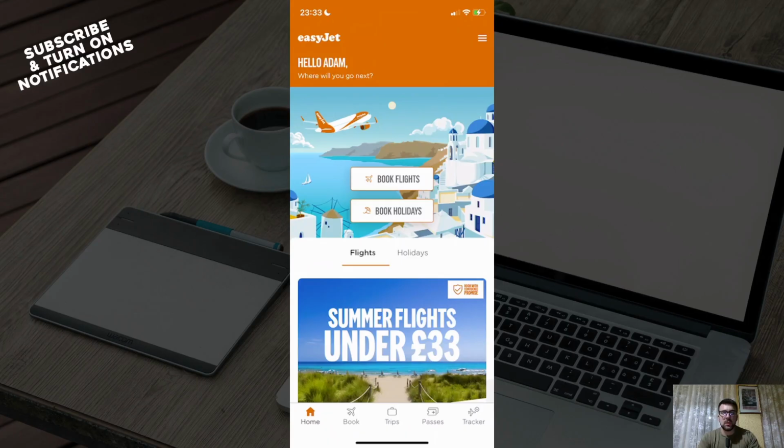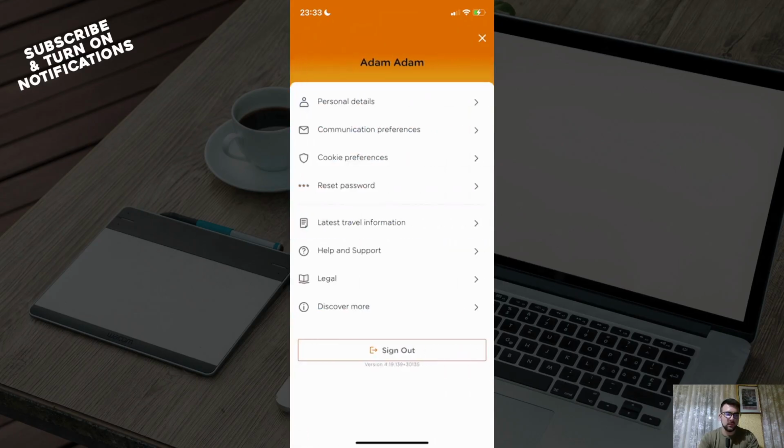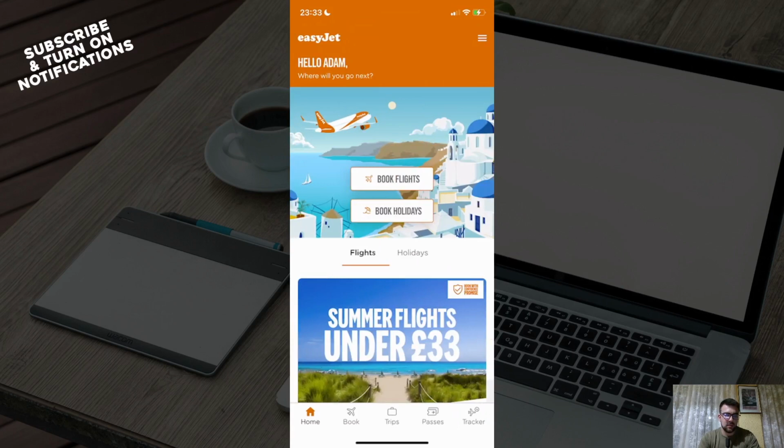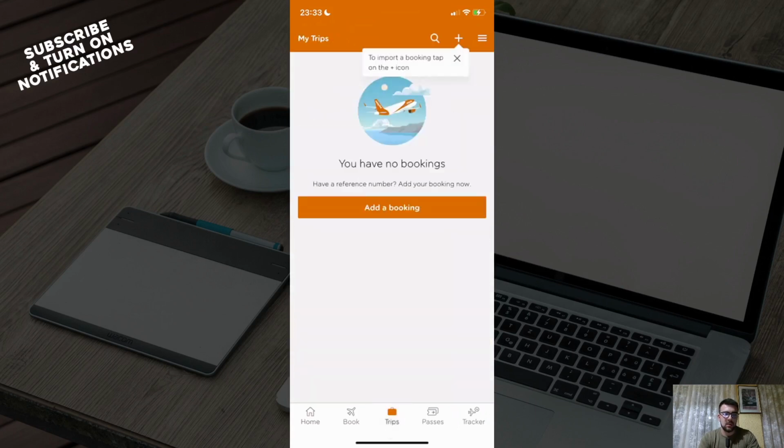So once you get to your bookings, you can see trips. Once you've added your specific trip, you will need to see your boarding pass being displayed, so it's within 24 hours of your flight departing. You can click the option to add to wallet.